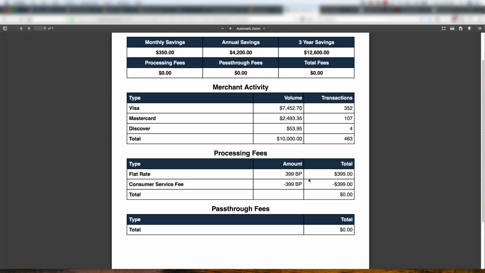They're doing 10,000 in volume. So that means 10,000 times 3.99%. They're going to pay $399 in fees, but the processor is going to do a daily discount as well, and they're going to be collecting that $399 throughout the month, resulting in total fees of $0. Okay? So this is how it would actually look on a statement, on a proposal.